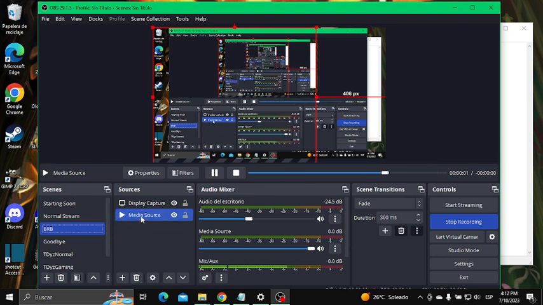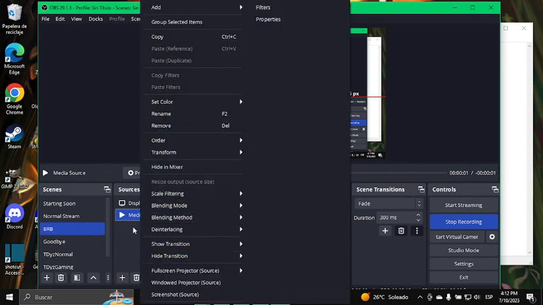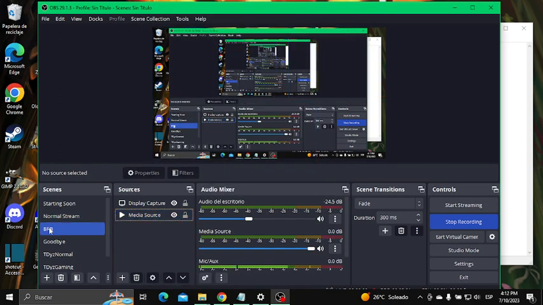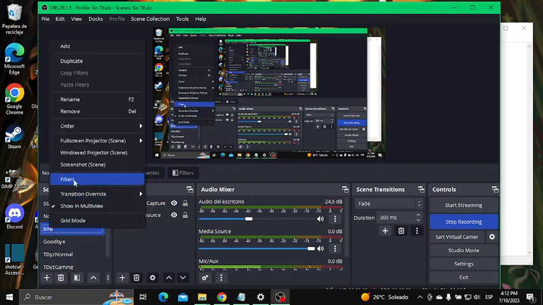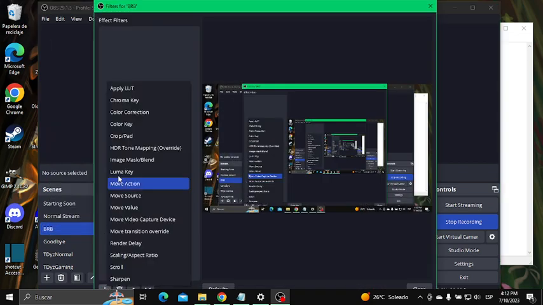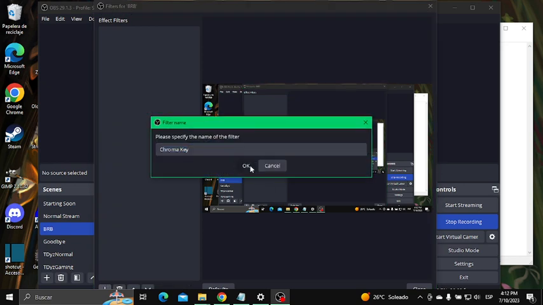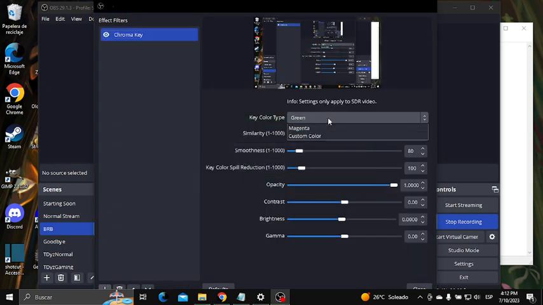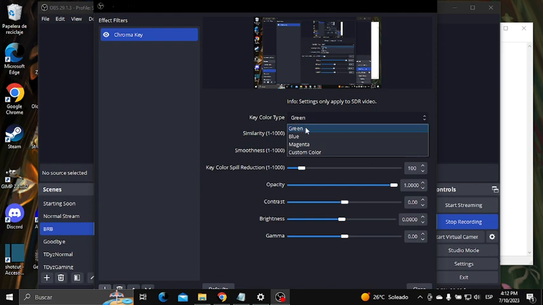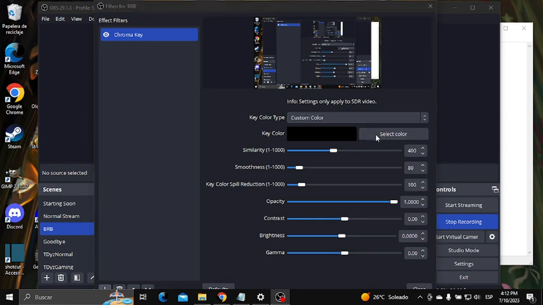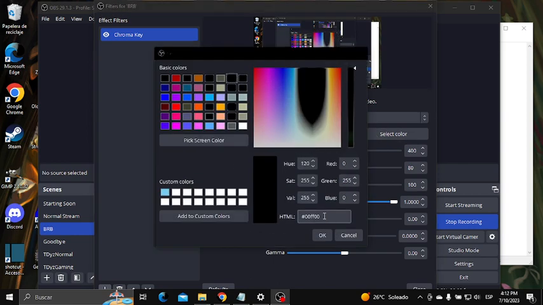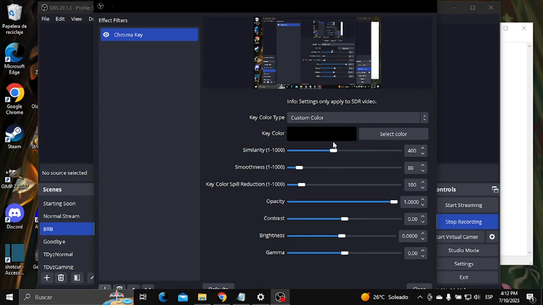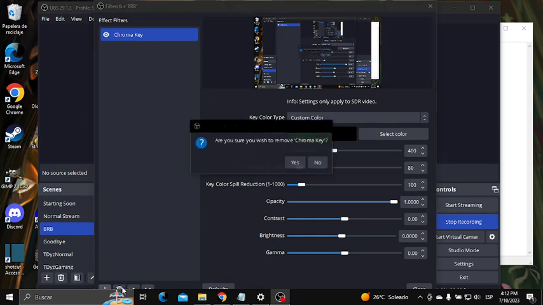How do you do that? Now, instead of adding it individually on the media source, just go back to the scene itself, right click it, hit filters, hit add, and select chroma key. And here, if you went with green, you could just go with the preset, or go custom color, select color, and paste the color code. If you have GIMP or Photoshop, you can copy the color from there and just paste it here. For now, I'm going to remove this because it does cause my recording to go kind of funky.